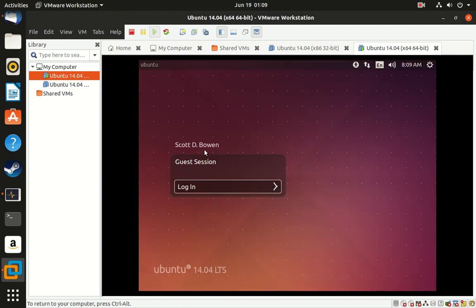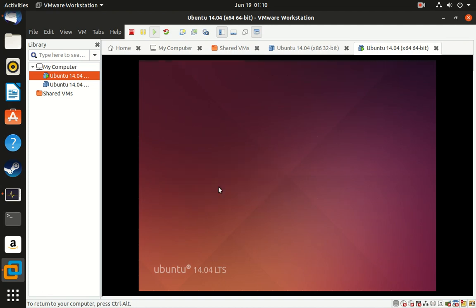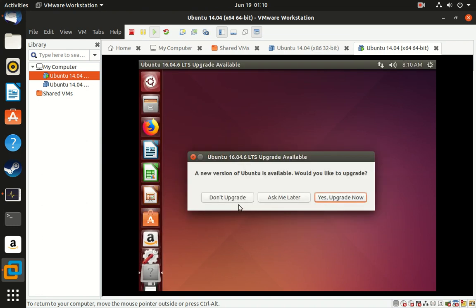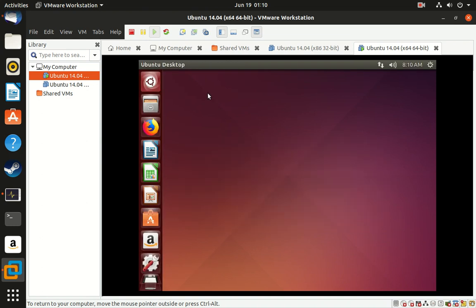We can log in as guest, or I can log in as myself. If I type the password incorrectly, it'll say invalid password after a few seconds. If I type the password correctly, it will let me log on. We don't want to upgrade at the moment. I'll just say ask me later.